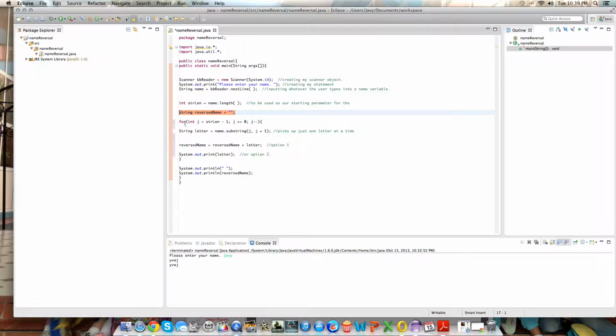Let's go straight into our for loop. Int j equals stringLength, which is 4, minus 1. That's 3. j is greater than or equal to 0. The reason I have it greater than or equal to 0 is because if you notice my step expression, I'm counting down. I'm going to cover the third index, second index, first index, and because it's greater than or equal to 0, I will cover the 0 index as well.